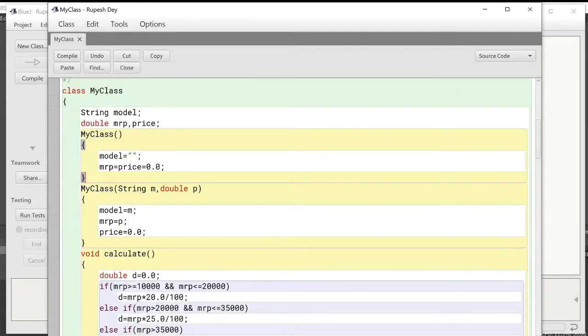Now see here, in my class I have two constructors. One is a default constructor, another one is a parameterized constructor, and they are sharing the same class name. So that means this is also function overloading, and as they are constructors, this is constructor overloading. Constructor overloading is a process to define more than one constructor in a class with different function signatures. See here, this is the default constructor, no parameter is there, and this is the parameterized constructor with two parameters.